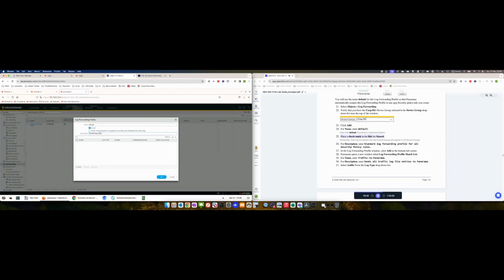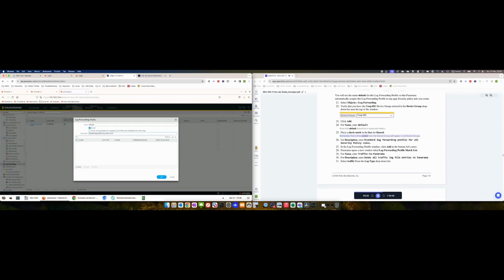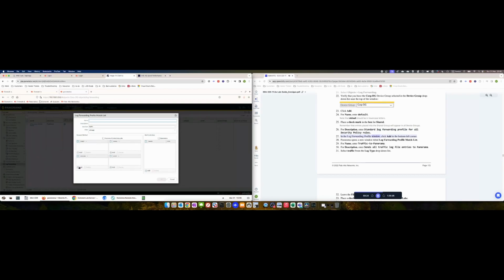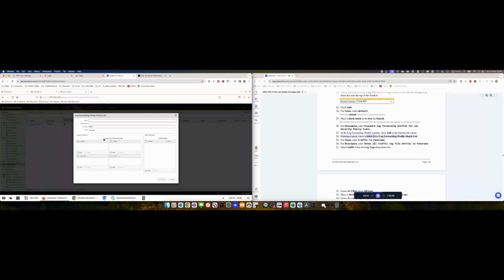Place a check mark in the box for Shared. Remember that entries placed into the shared group will appear in all device groups. For description, enter standard log forwarding profile for all security policy rules. In the Log Forwarding Profile window, click Add in the bottom left corner. Panorama opens a new window titled Log Forwarding Profile Match List.